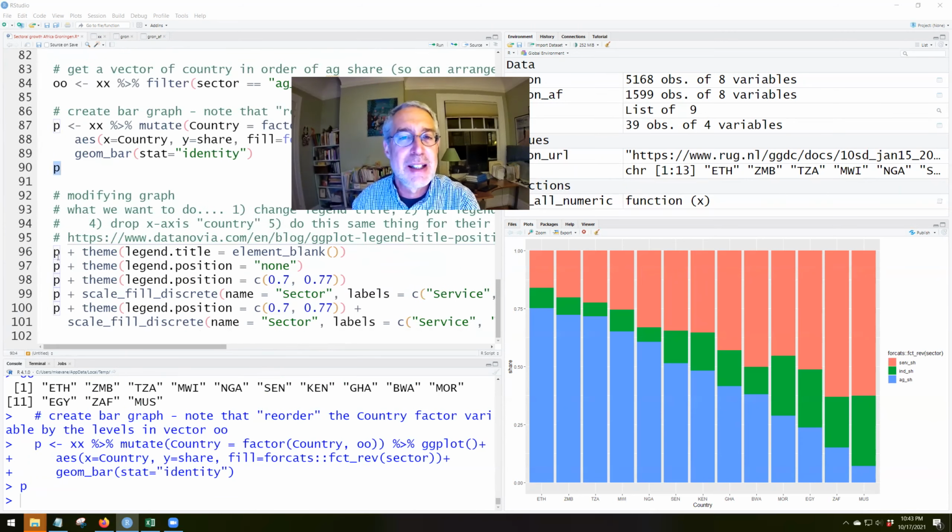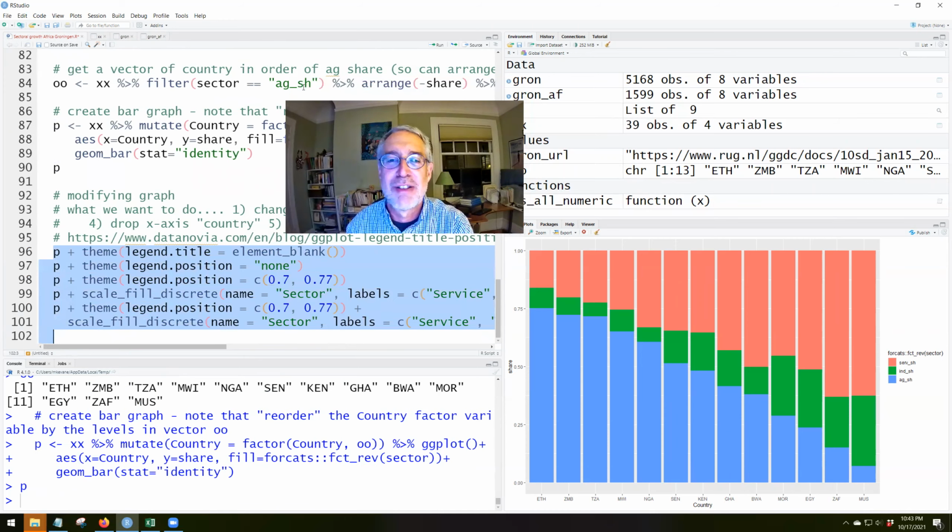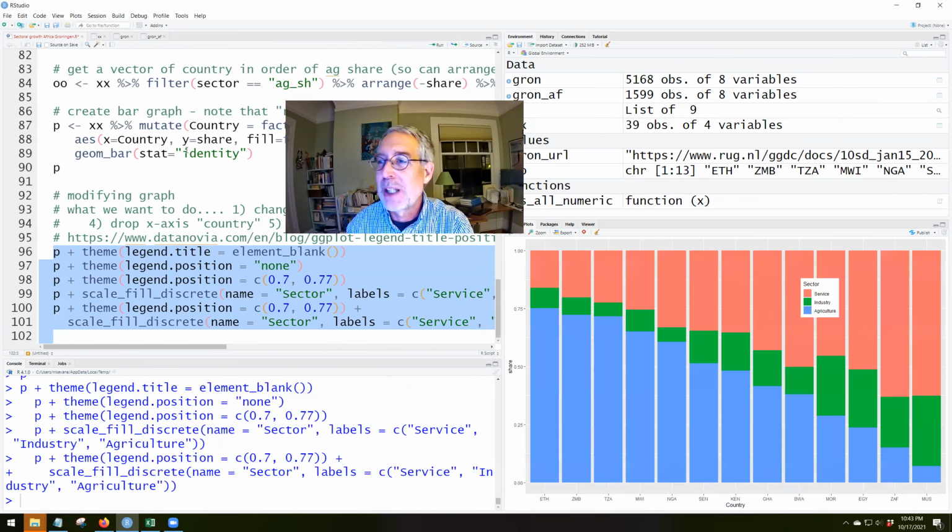So these next elements are doing just that. You can see what they mean. They're fairly obvious. And we got a much nicer looking bar graph with the legend inside and labeled as the sector: service, industry, and agriculture. And there we have our bar chart in order.